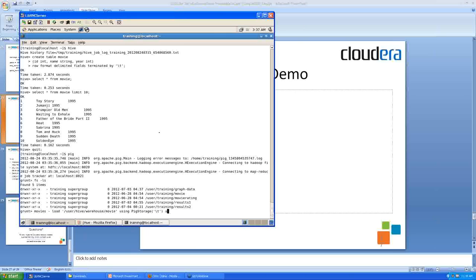And then I'm telling it, okay, these are the columns that are in there. So I have a column ID, which is of type int. I have a column name, which is of type char array, and a year, which again is of type int. So this is what I do.